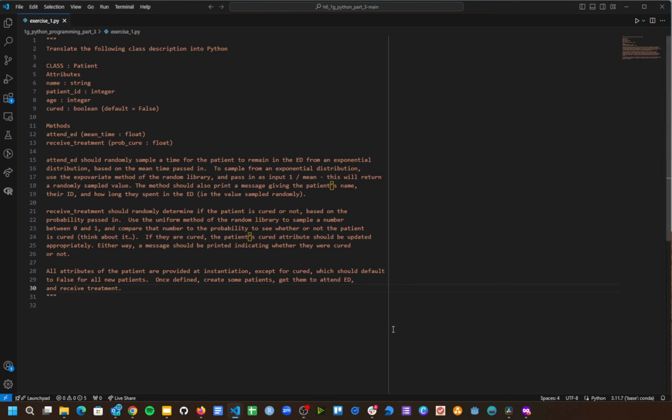Now today we are going to be going through exercise 1 of session 1G, that's the third and final Python programming session in HSMA 6, and this session starts off by looking at classes. Now we have been asked to create a class of a patient. We've been given 4 attributes that this patient will have, so that's the name, their ID, their age, and whether they've been cured or not, and we've been asked to write 2 methods.